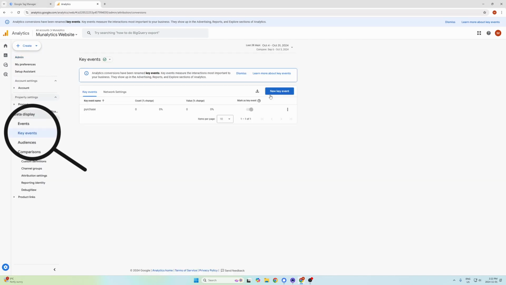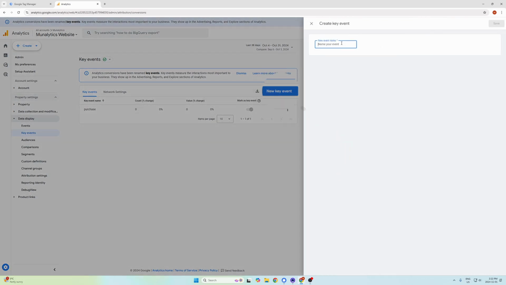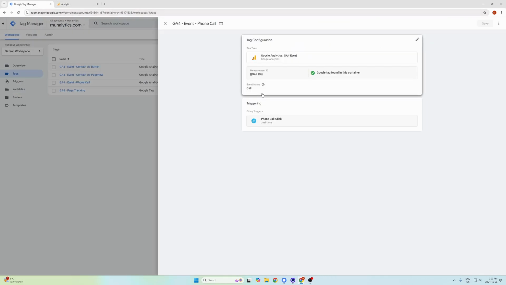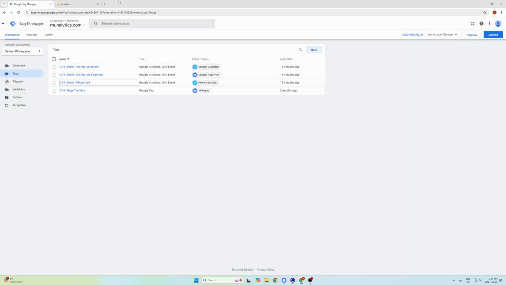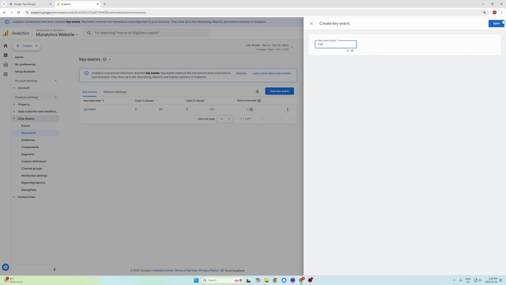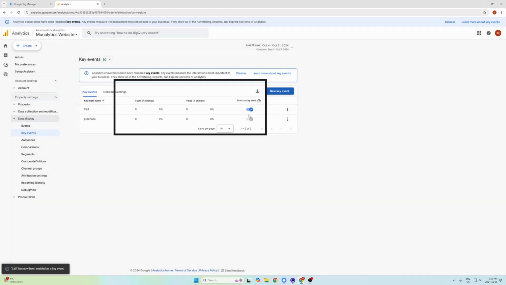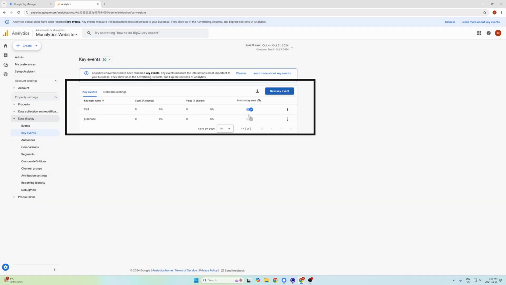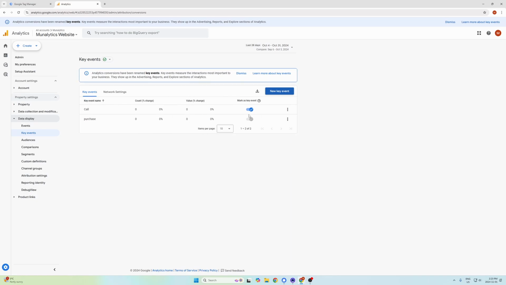Under key events, you can select new key event and your event name. Your event name needs to match exactly what is set up in your tag. So in this case, it would be call. What I normally do is open up the tag, copy and paste the event name, so there's no room for error. And once you've saved, you will see that it's there. So if a call does come in, it will automatically be marked as a key event. With that, you're likely ready now to set up the first few events for your business.